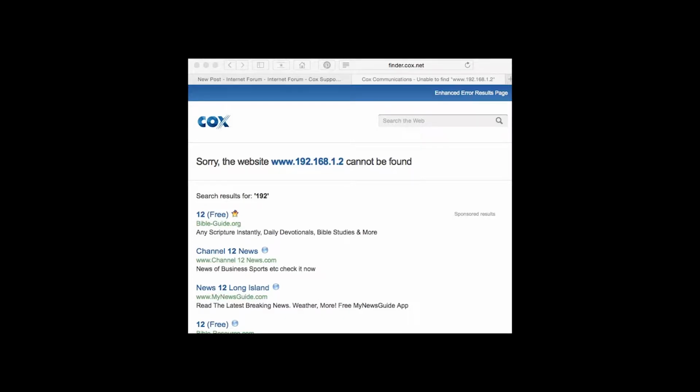Okay, so if you have Cox internet service, you may have noticed that when you enter an incorrect URL, because Cox has hijacked your DNS service in order to monetize these errors with their monetized search links, they are returning an enhanced error results page every time you enter an incorrect URL. It can be pretty infuriating.